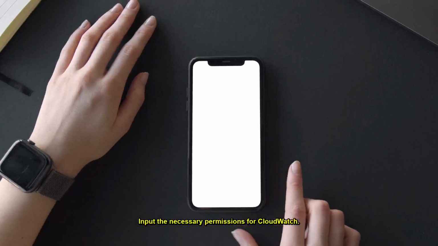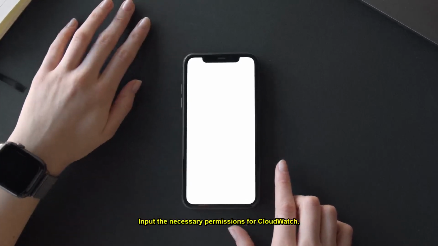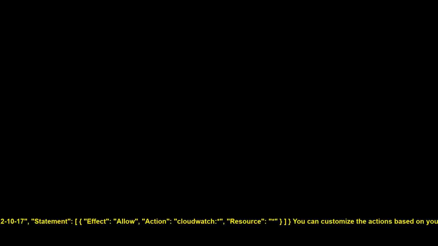Input the necessary permissions for CloudWatch. For basic read access, you can use the following JSON structure. Version, 2012-10-17, statement, effect, allow, action, cloudwatch:*, resource, *. You can customize this. After entering your policy, click the Next, Tags button. Tags are optional, you can skip this section by clicking Next, Review.